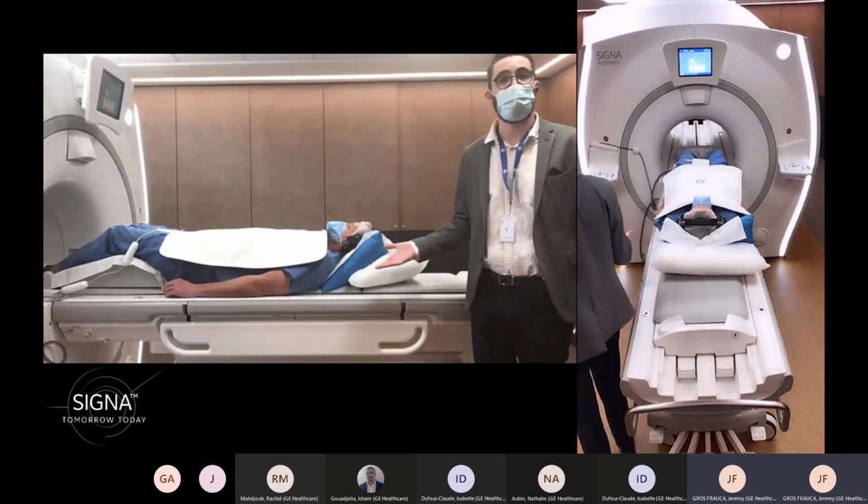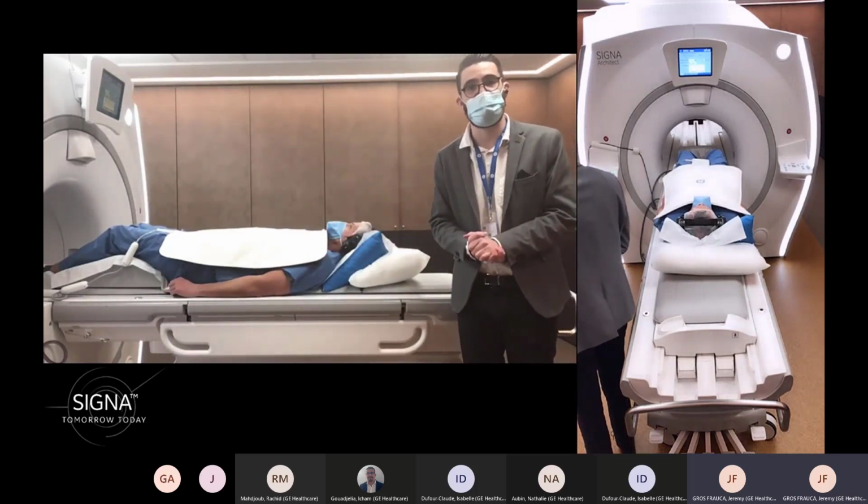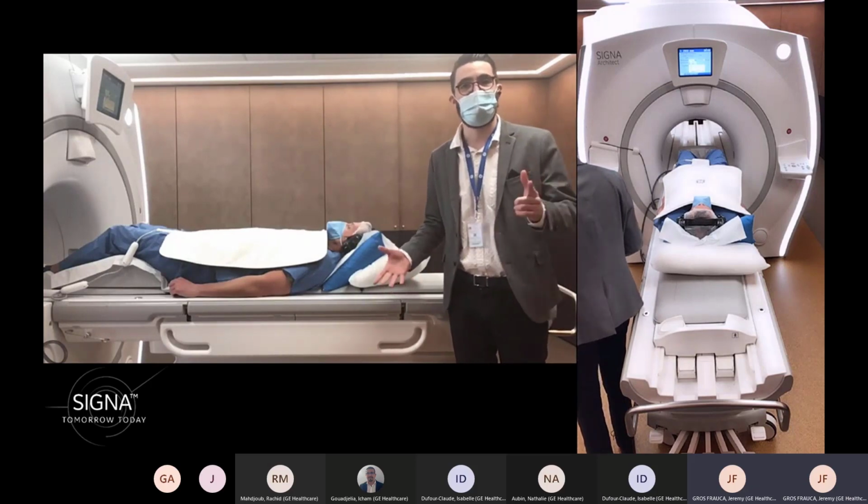So we are now ready to scan. I'll see you in a minute at the operator console to start the scanning session. See you.